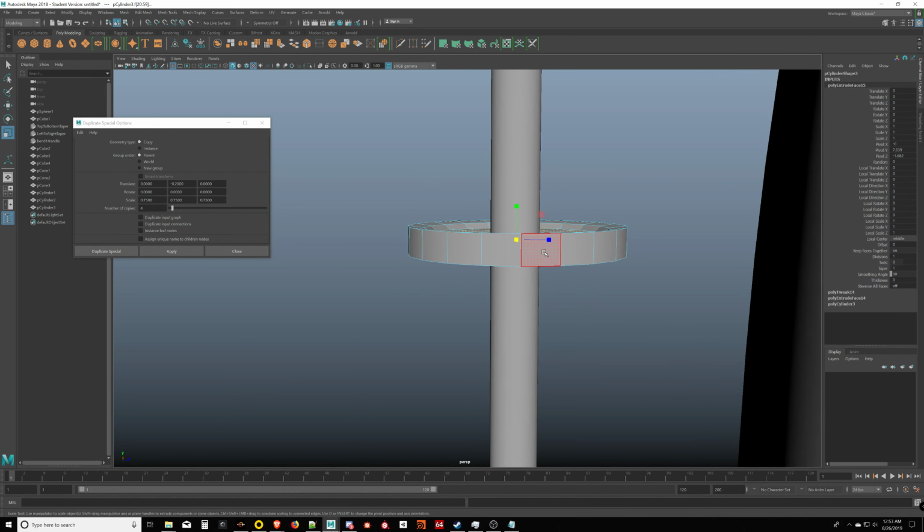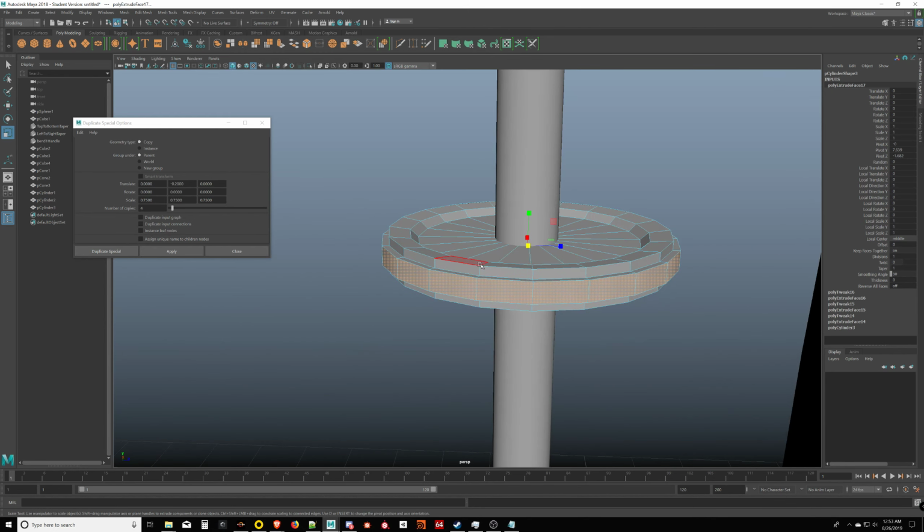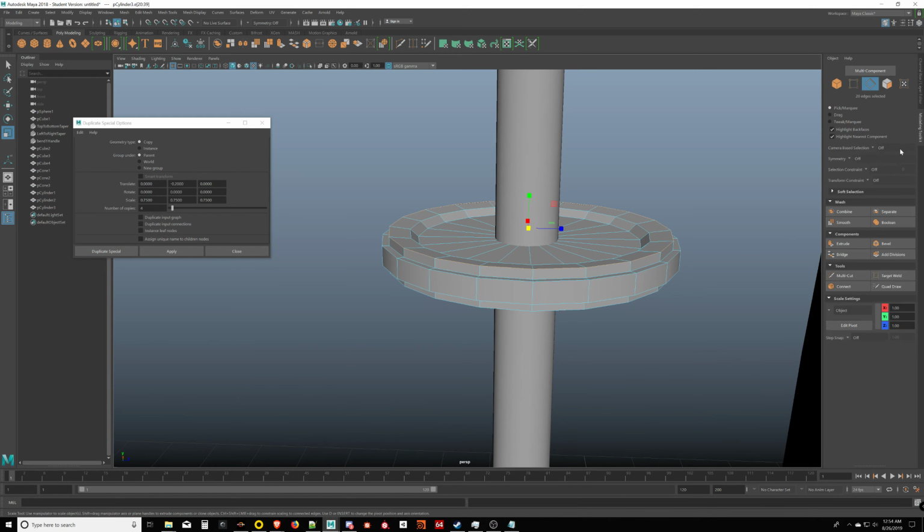Go to face, select the neighbor, double click, holding shift, extrude, pull it in like that. Still holding extrude, pull the little center box, and out like that. And now to bevel all that. Select an edge, select its neighbor, go to the modeling toolkit, and hit bevel.